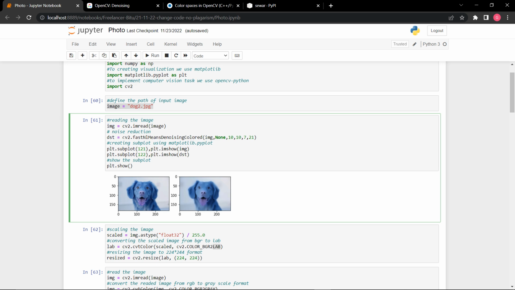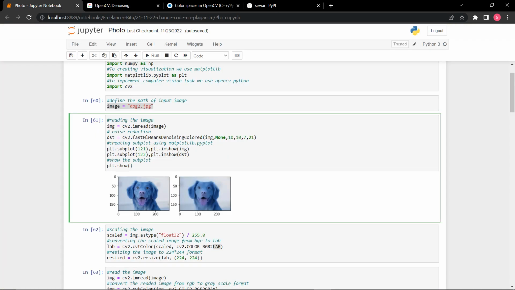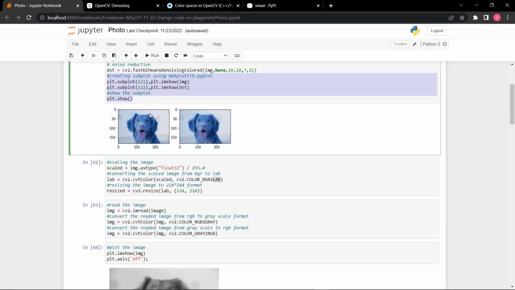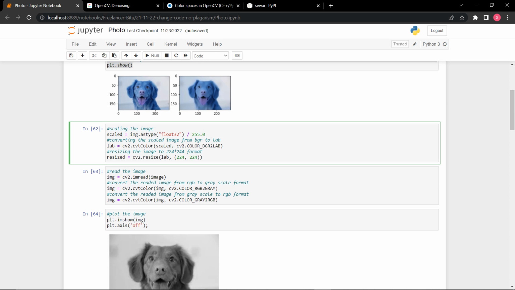This function here performs the task of denoising the image. You see, it uses the non-local means denoising algorithm for this purpose. The denoised image is stored in the dst variable, and now we have plotted the original and the denoised image. You can see this is the original image that we have got, and this is the image after denoising. The image, the matrix, is then scaled.